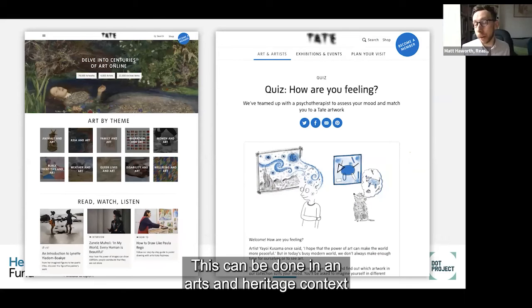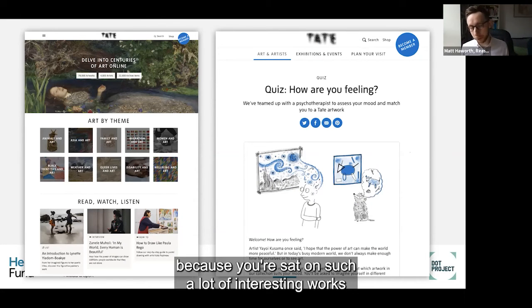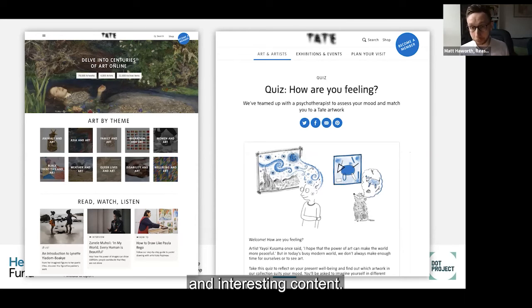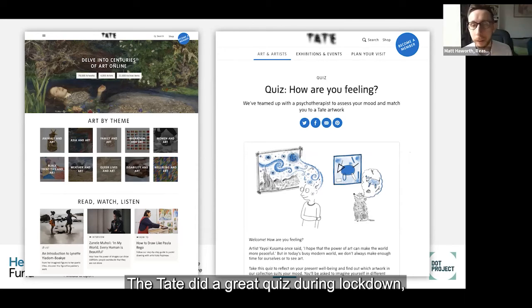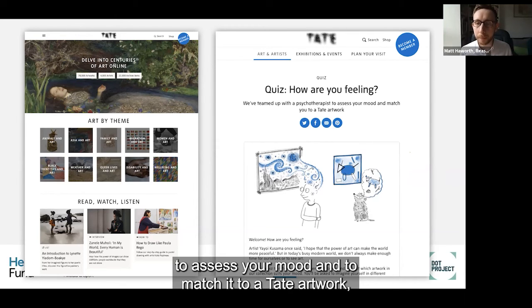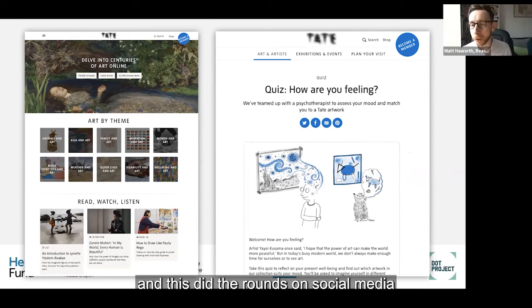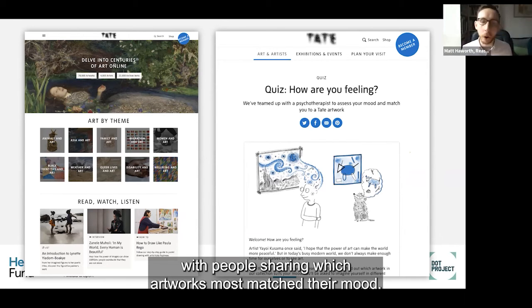This can be done in an arts and heritage context just as easily, in fact, more easily in some cases, because you're sat on such a lot of interesting works and interesting content. The Tate did a great quiz during lockdown, with a psychotherapist they work with, to assess your mood and to match it to a Tate artwork, which I thought was a really clever thing. And this did the rounds on social media with people sharing which artworks most match their mood.